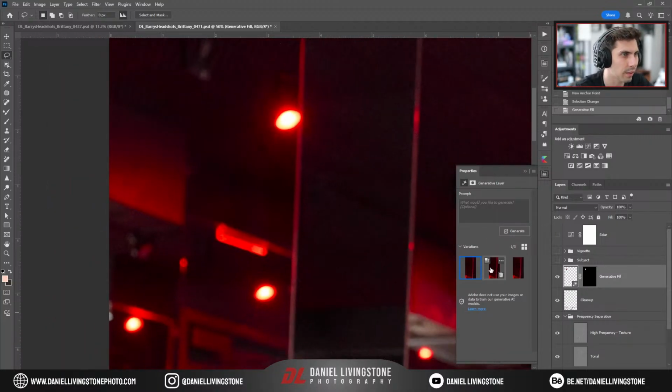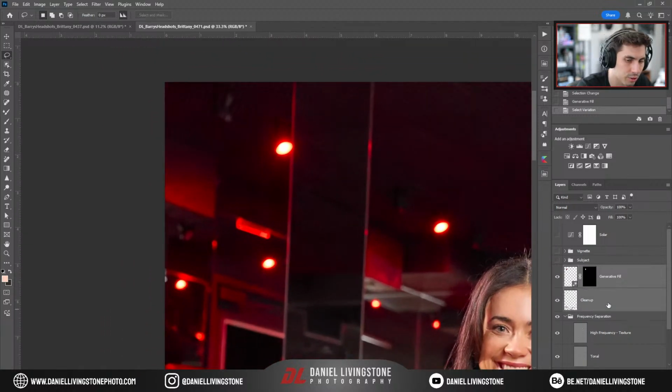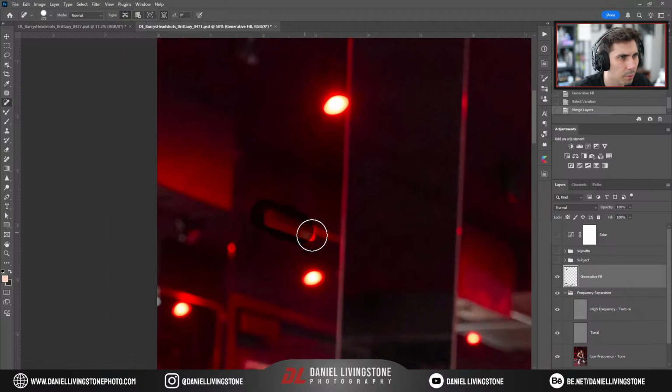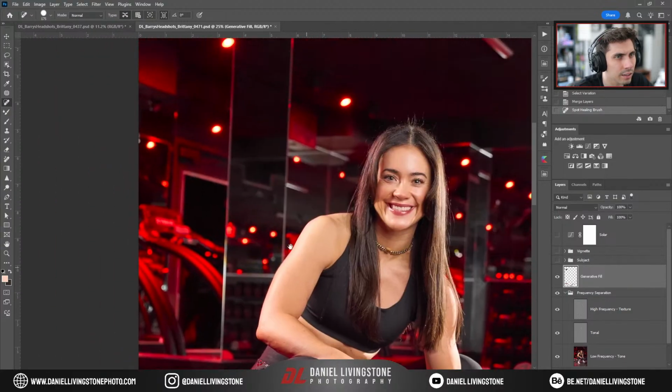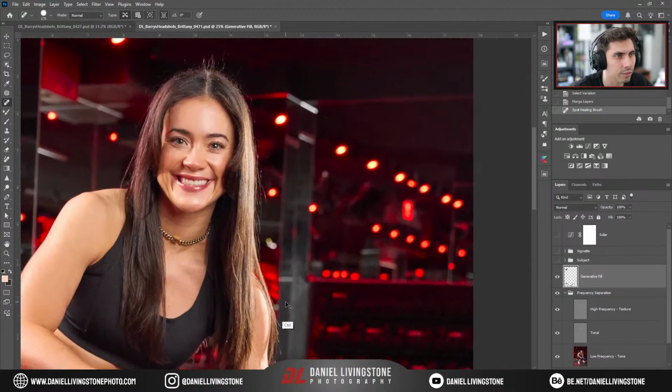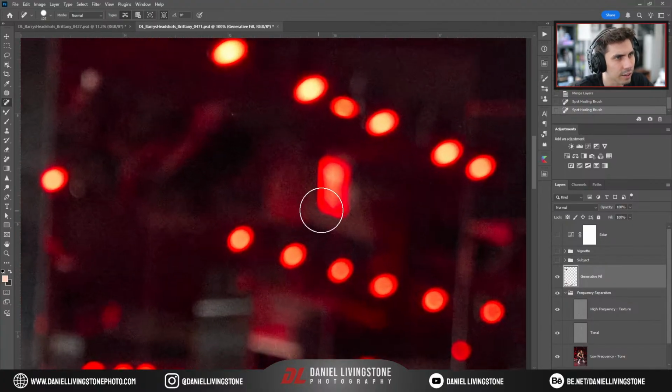Yeah, see, that line remained constant in this version, which I appreciate. We will merge those two layers. I'm gonna cleanse or spot heal that. Nothing else that really needs to be cleaned up in the background. This is actually a really good shot. Get rid of that. And the exit sign over here can go.